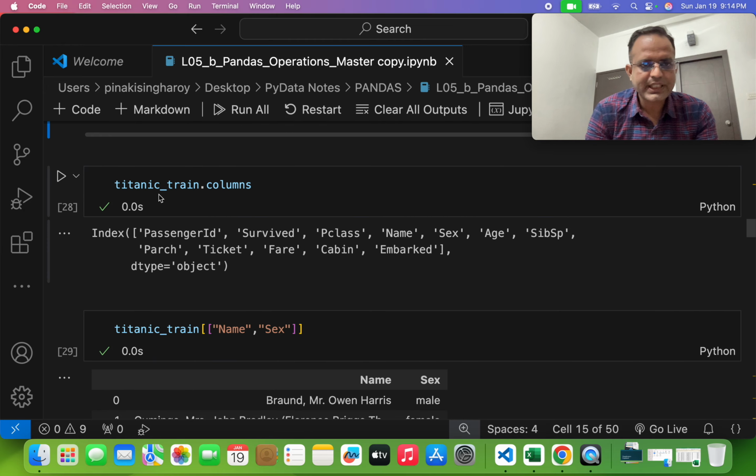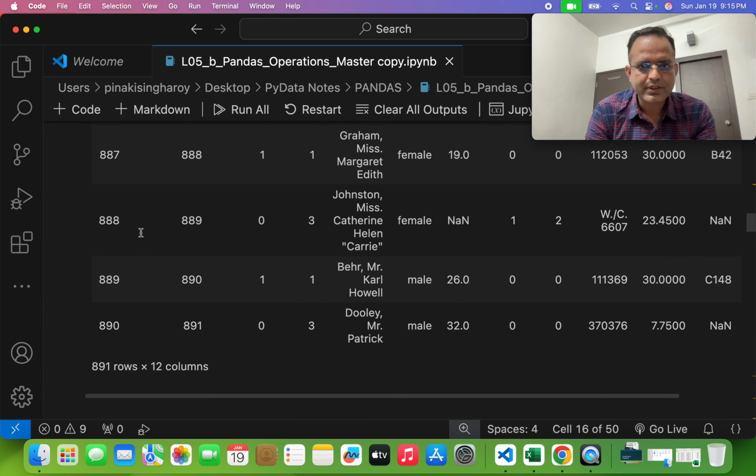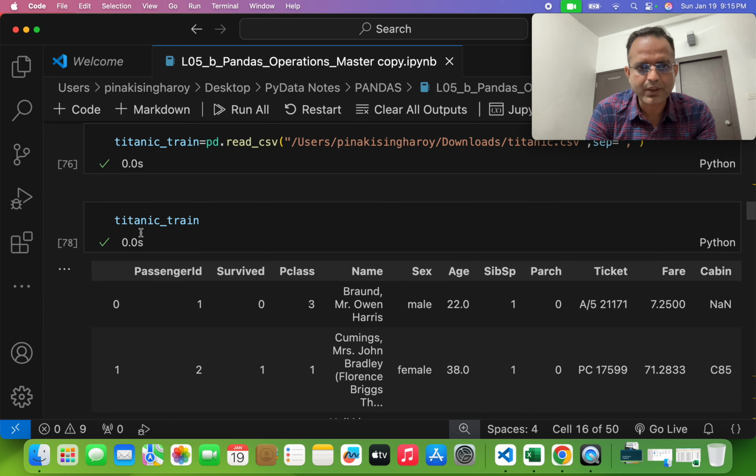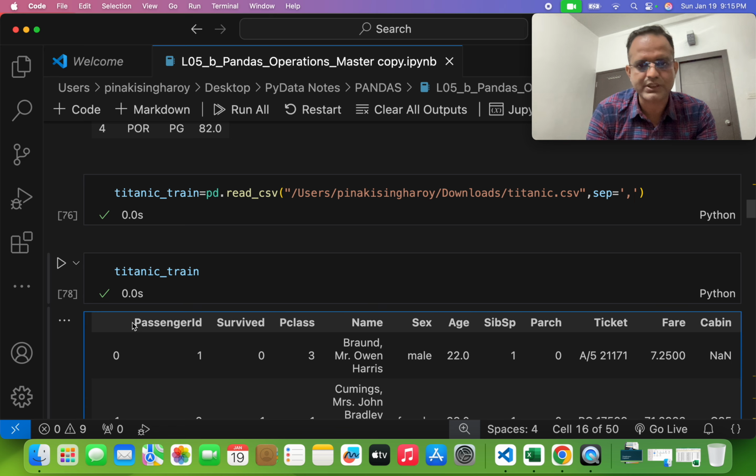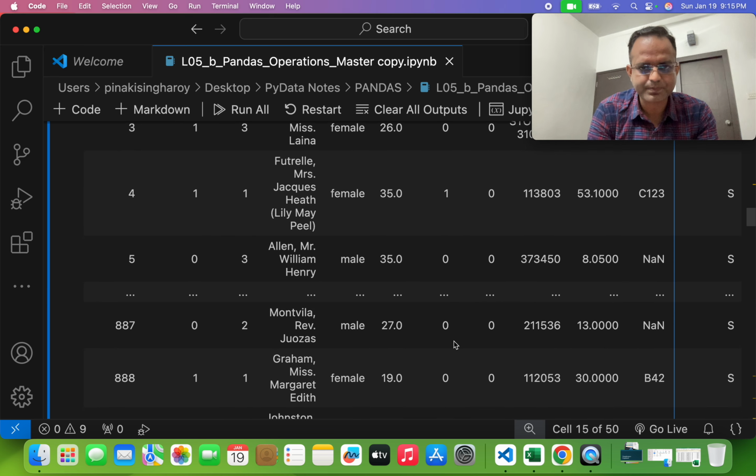Then I want to check how many columns there are. In this variable Titanic_train, I just use .columns. If I run that program, you can see this many columns are present in the whole data set. You can have a look and cross-check whether this gives the right information or not.